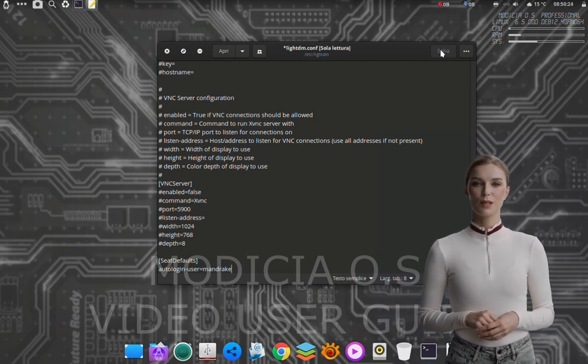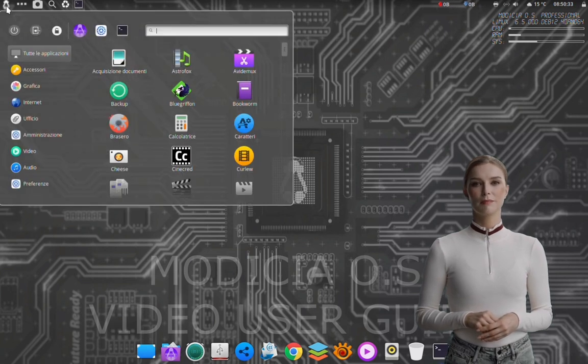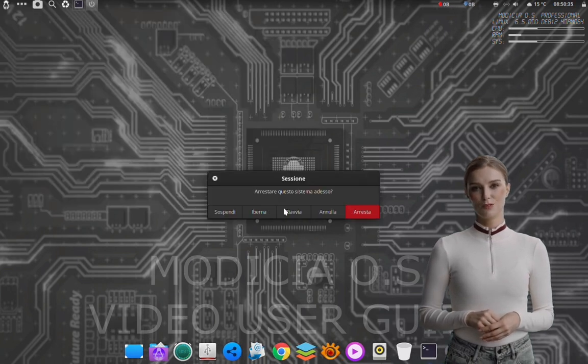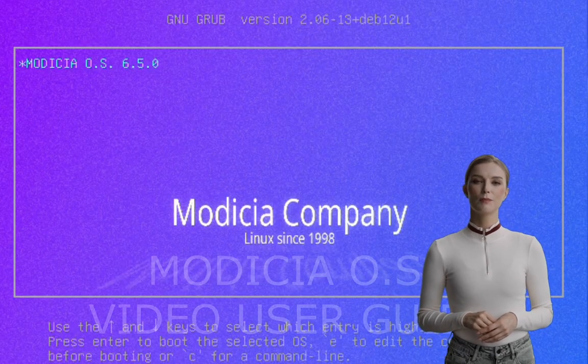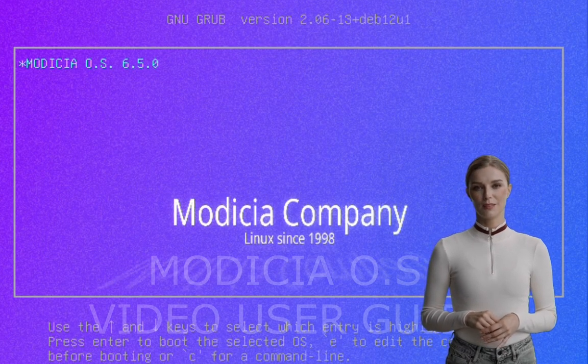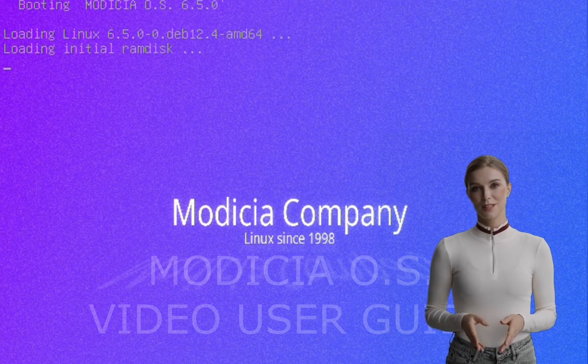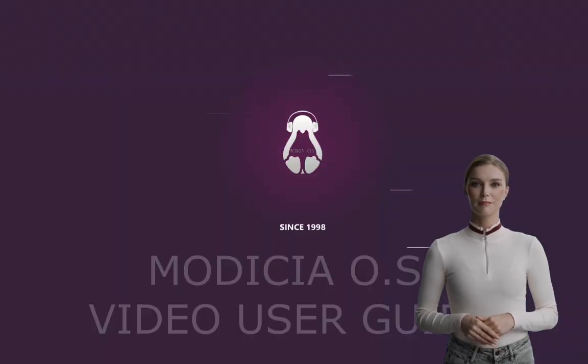Upon startup, you will have automatic access without entering your username and password. Naturally, to have everything as it was at the beginning, simply perform the reverse procedure and restore the lightdm.conf file to the initial configuration.